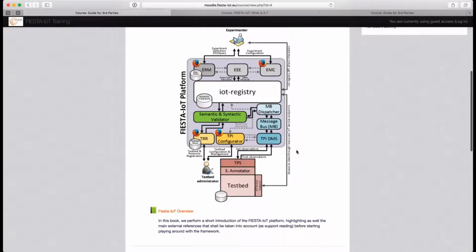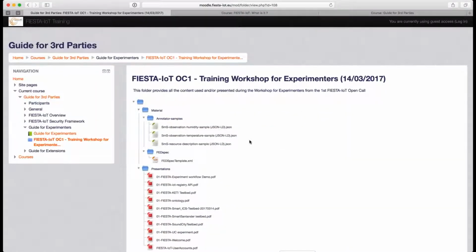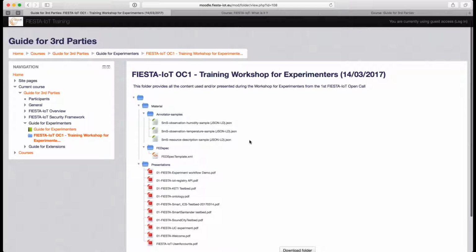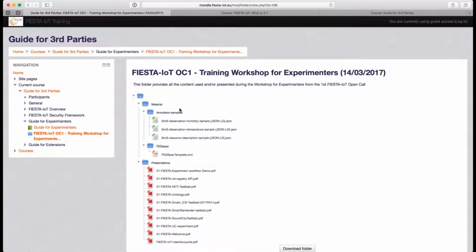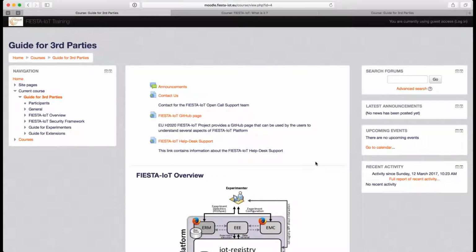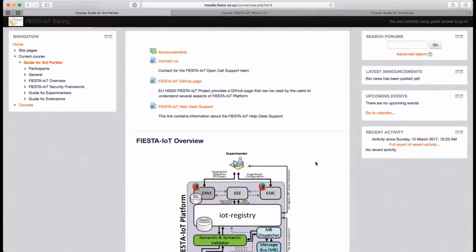I have here a folder with the presentations that we are going to show you today. If you want to come back to what we presented today, you will have the presentations here. If we update something, we will of course update this. Some material that we're going to show you today is also here. The Moodle platform and the training material will be constantly updated. Every time we change or modify anything, we will update the documentation here, so you will always have the latest versions of everything regarding FIESTA.